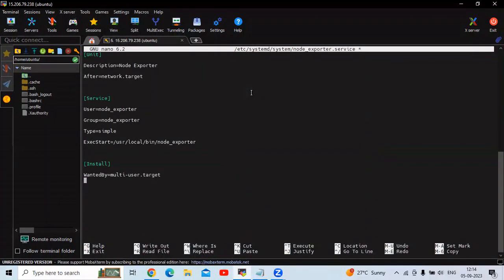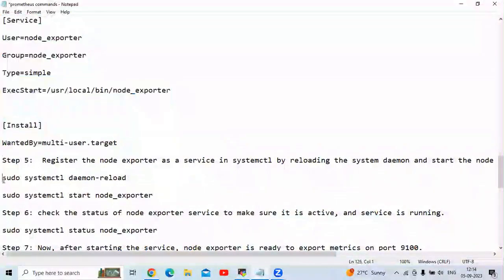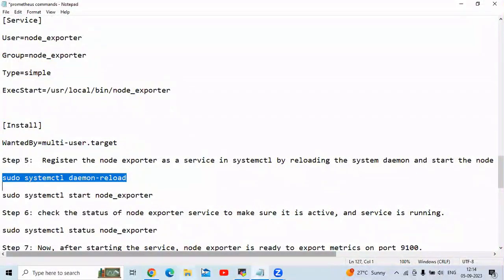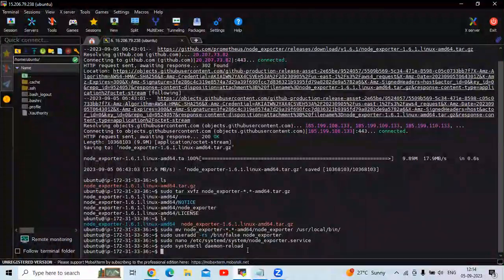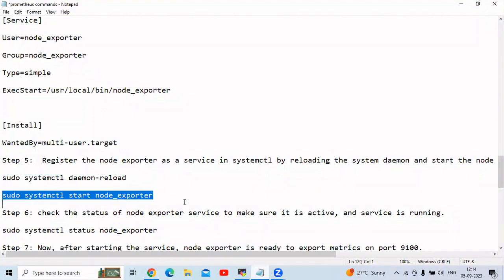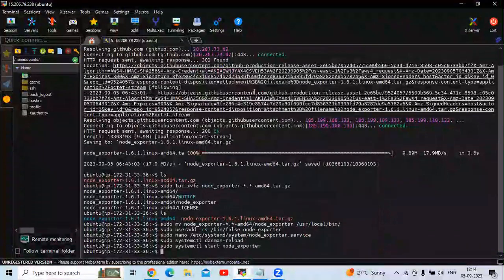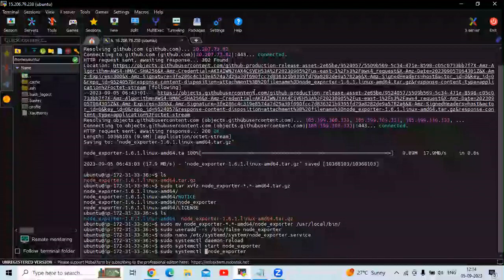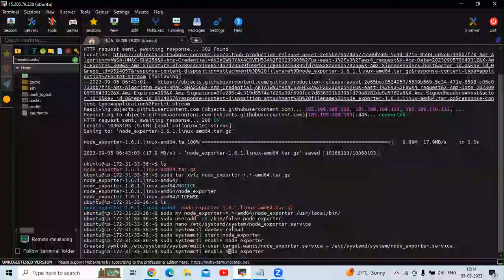Okay, now let's save the file and exit. After that, let's reload the node exporter service using this command. After that, as you know, the next command is to start your node exporter using this command, right? Now let's enable it. Okay, now let's check the status.